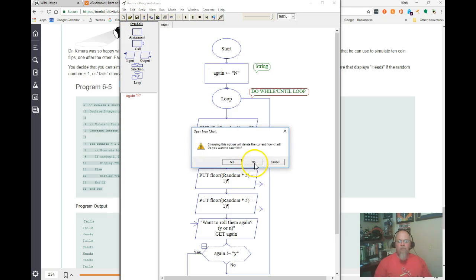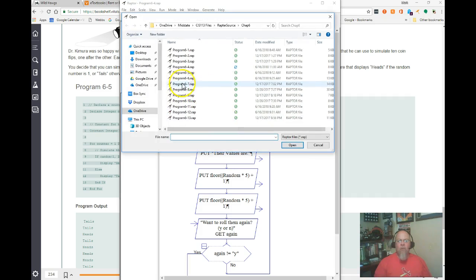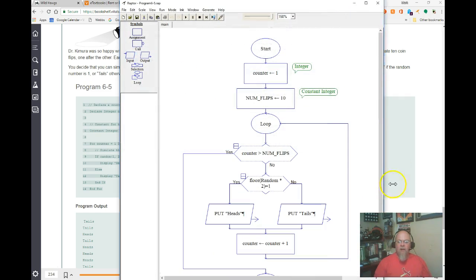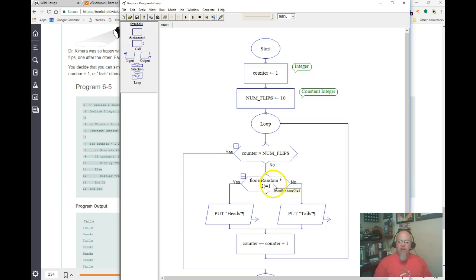So let me open up number 5. And here we're just saying floor random times 2. So we're basically doing, and if it's equal to 1, we're going to put heads. If it's not equal to 1, we're going to put tails.